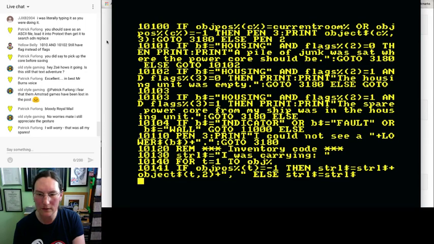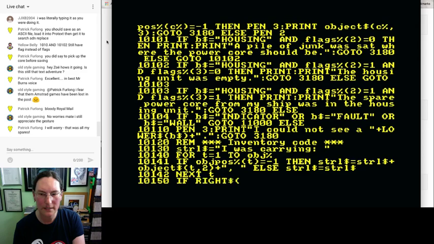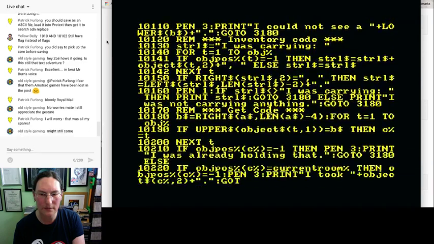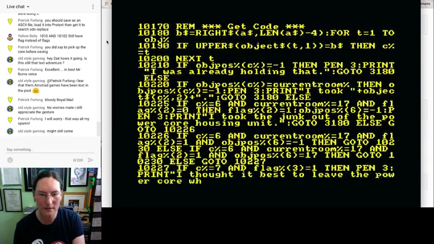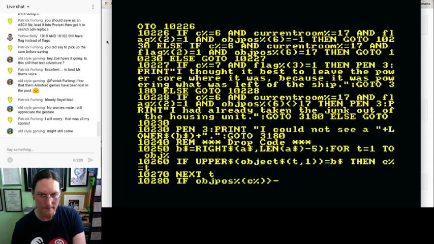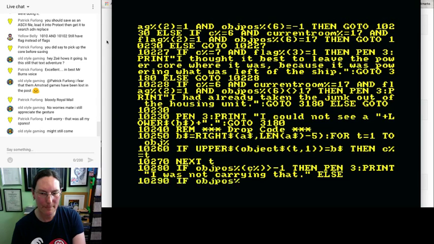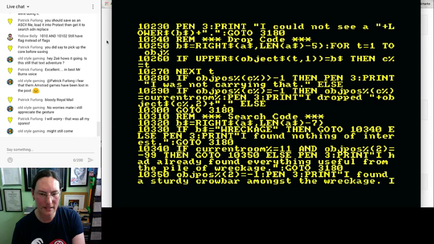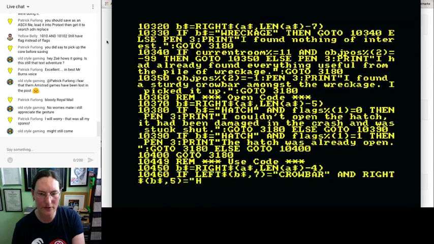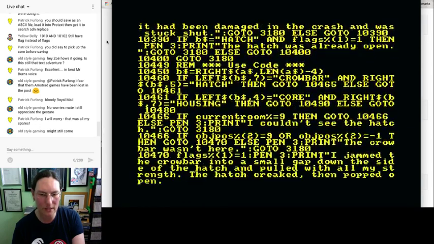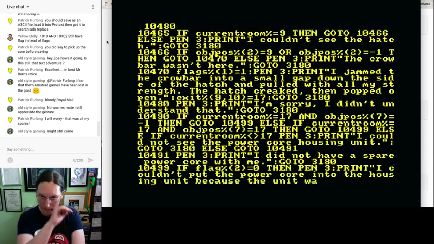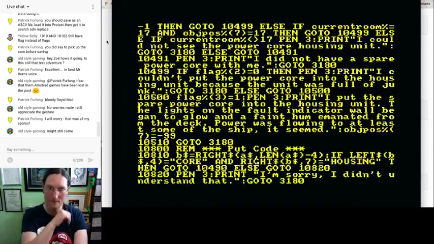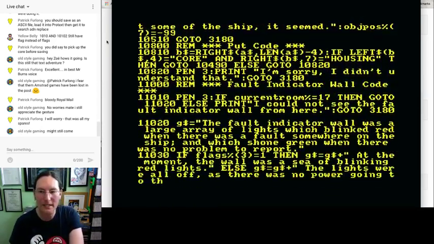So now we've got them. Now it should all be working. The indicator code. Where is the code for the indicator? Come on, we need to find the indicator code. Where is it? No, that's the put code, fault indicator wall code.